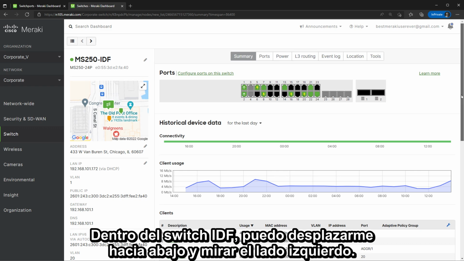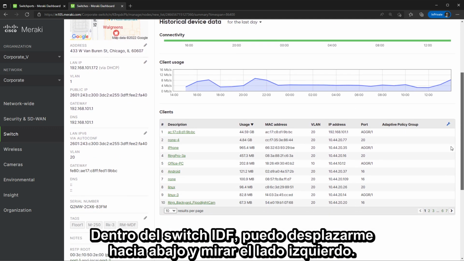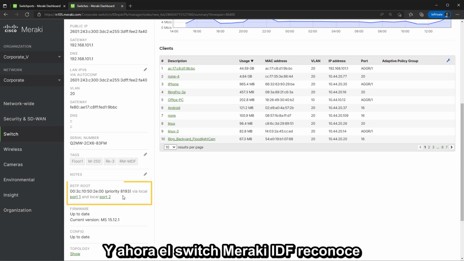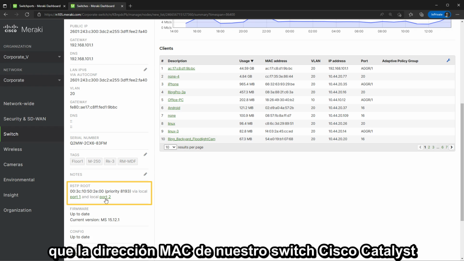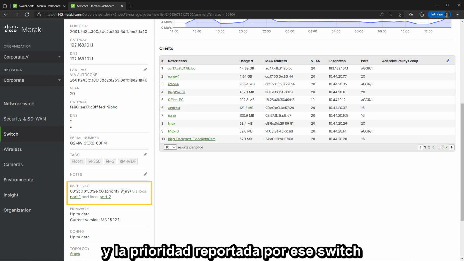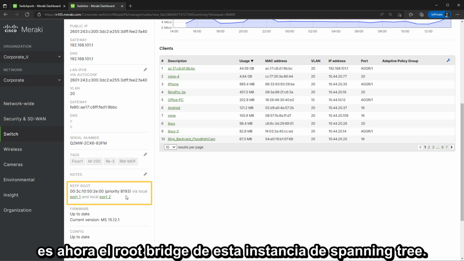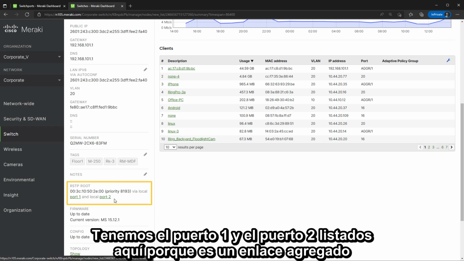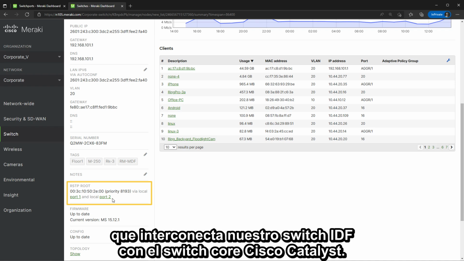Within the IDF switch, I can scroll down and look on the left side, and now the Meraki IDF switch recognizes that the MAC address of our Cisco Catalyst switch and the priority being reported by that switch is now the root bridge of the spanning tree instance. We have port 1 and port 2 being listed here because it is a bundled link interconnecting our IDF switch to the Cisco Catalyst core switch.